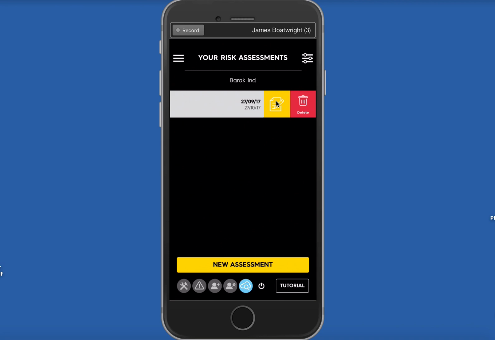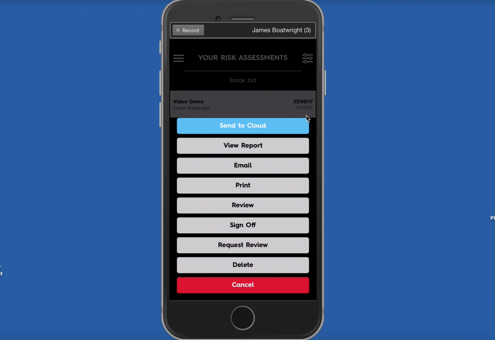It's worth noting that any signatures you've added will be wiped as soon as you edit it, because people have only signed it as per their last view of the assessment. So as soon as it's changed, those signatures will come off. You can of course delete it by clicking just there. Okay, so I'll click off that. Now if we just click on the assessment, we've got a few more options. So we can view the report, we've just seen it so we won't do that.